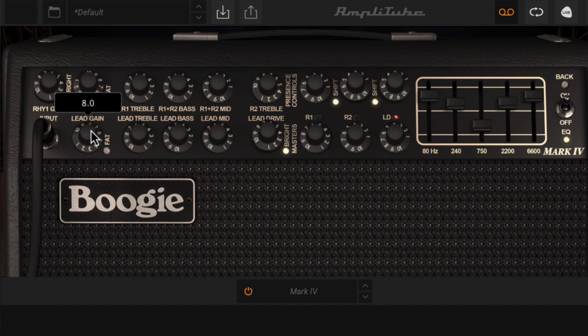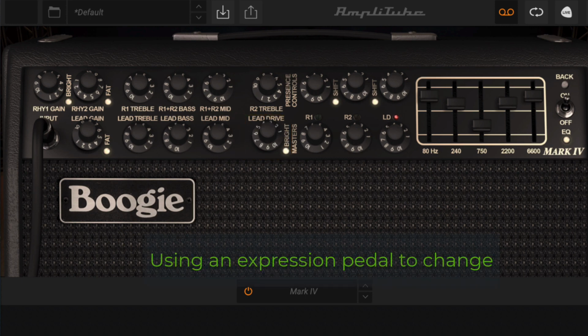Using the pull fat switch reduces treble and emphasizes the lower mid-range. The treble control works similarly to the rhythm channels and is coupled to the bass and mid-range controls. Higher settings increase distortion and sustain. Bass and mid also work similarly to the rhythm channels. The lead drive comes on rapidly at low settings and then gradually through the rest of the range.